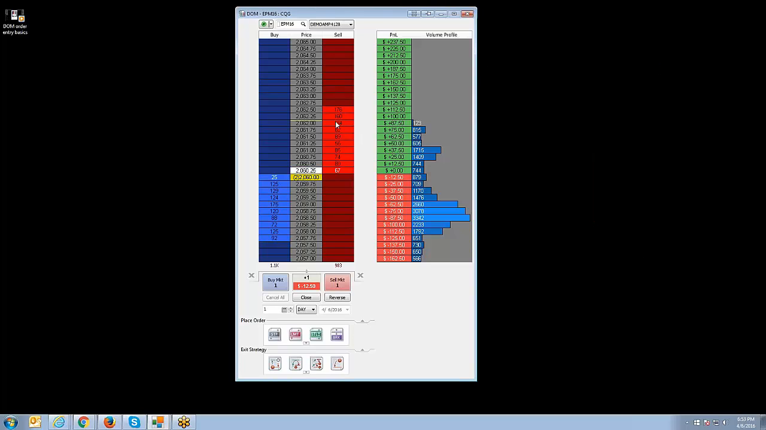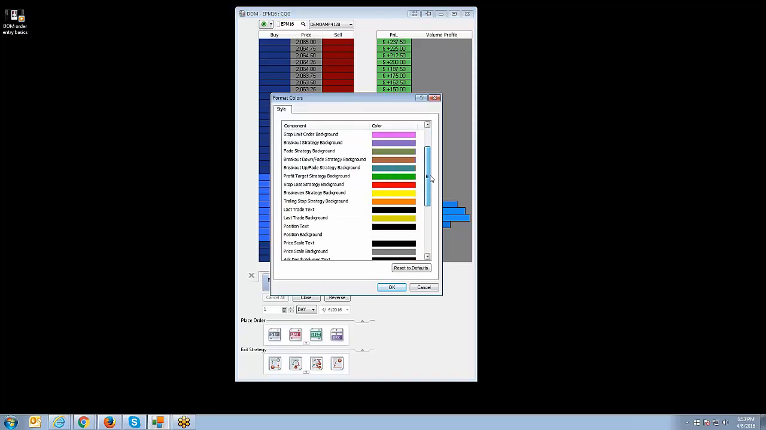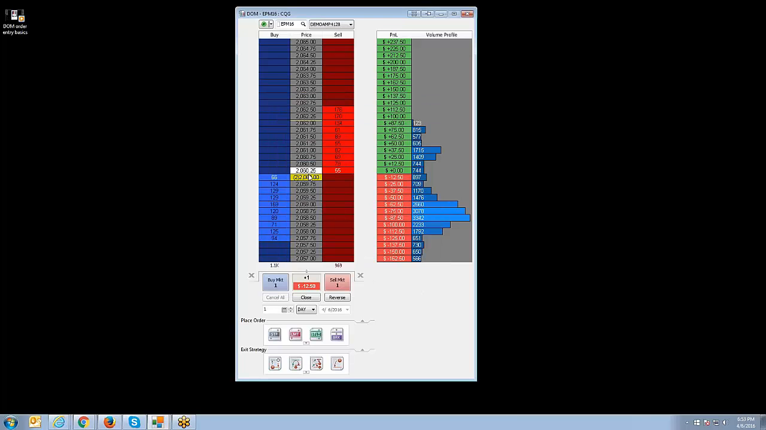So again, that's right-clicking on the dome, going to Format Colors, and the parameter that you're looking for is Position Background. Just click in the color template, choose the color of your choice, and go ahead and click OK. For now, I'm going to leave that white background. I'm perfectly fine with that. And that's pretty much how you get into a trade.